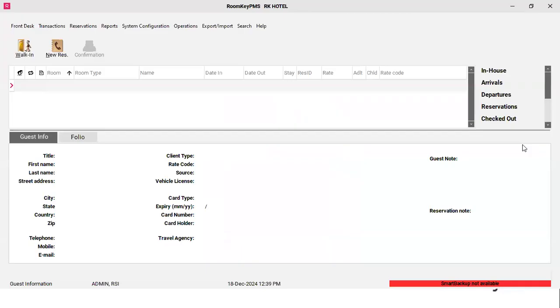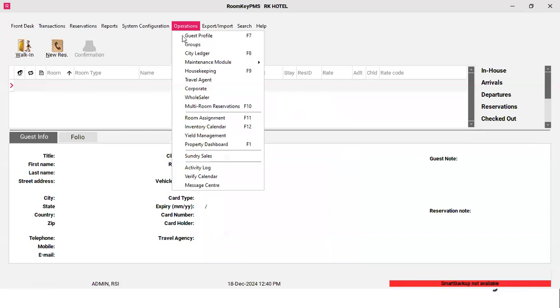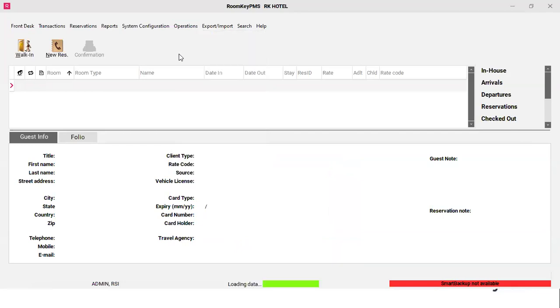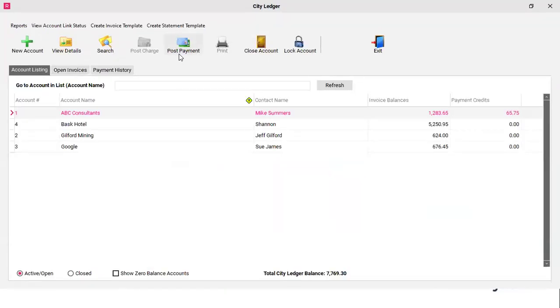So I'm just going to open up the test database here once again. And this time I'm going to go to the operations menu and access the City Ledger module. You can also click F8 on your keyboard to quickly open up the module itself. So here in the City Ledger module, you have the ability to create an invoice template or create a statement template. Both of these are created separately, so one for statements and one for invoices. Here, let's just take a look at an example using the statement template. So select Create Statement Template.